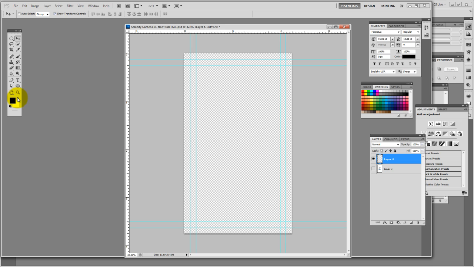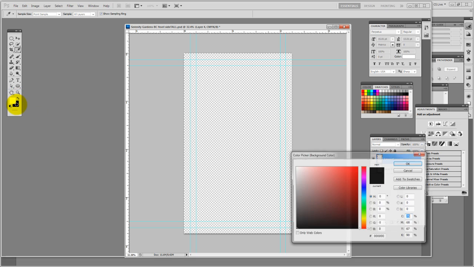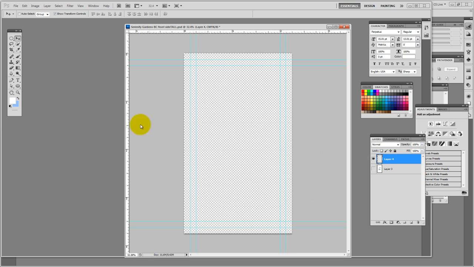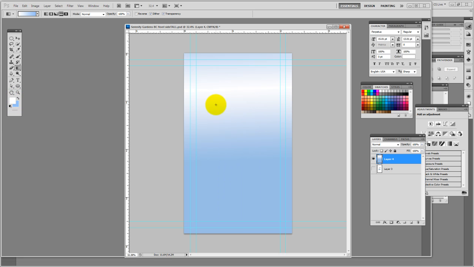I'm going to switch. I think I'm going to leave it to white. I'll switch this around. I want white to be my front. And let's find a sky blue. It's kind of a sky blue there. Alright. Now let's go ahead and work with a gradient again. I'm going to use this reflective gradient. And basically what this does is it'll take whatever's the top color and put it in the middle, and whatever is the background color and put it on both sides.